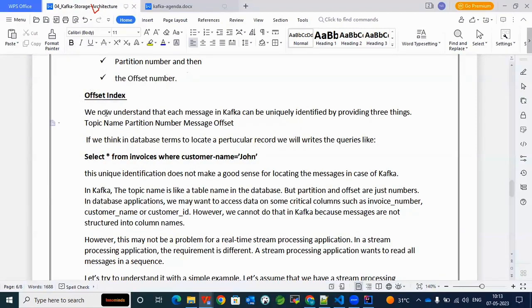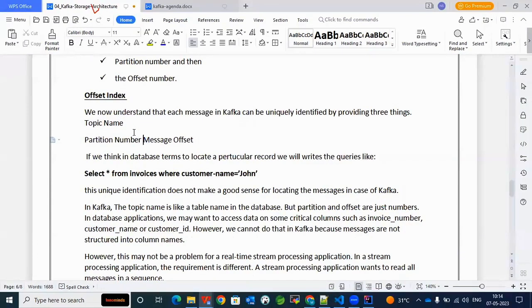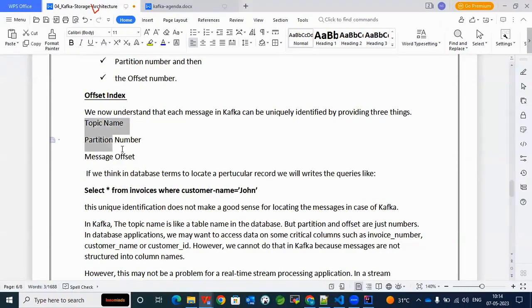What is offset index? Now we understood what offset is, isn't it? Offset is nothing but a message that is being stored. Every offset has some number, an offset number, so that is nothing but the offset index as well, we can say. But we now understand that each message in Kafka can be uniquely identified by providing three things: topic name, partition number, and then the message offset. So by giving these three things, we can uniquely identify a message.